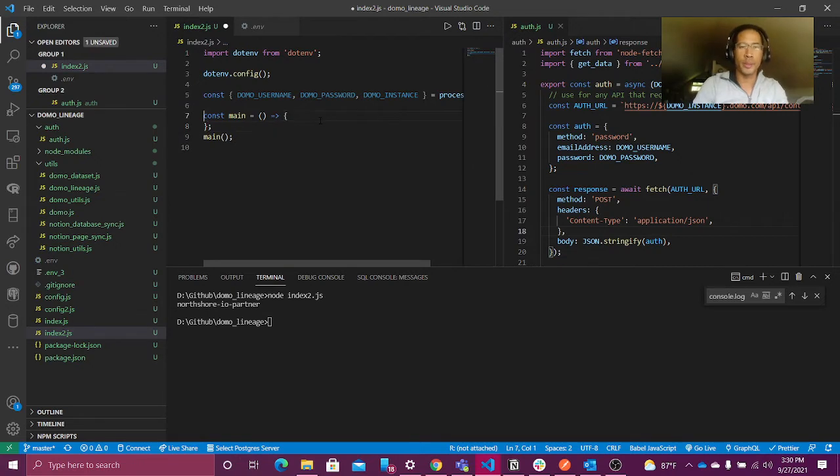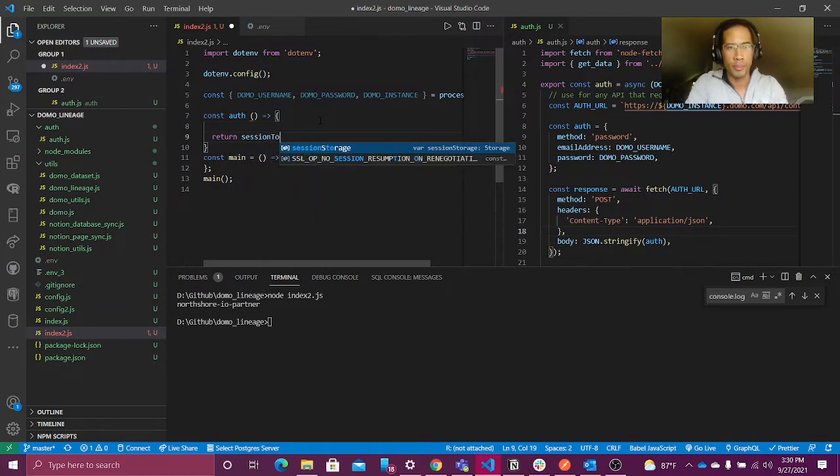What we want is to authenticate against Domo's authentication API and get a session token. So I'm going to create a function called auth. It's going to do some stuff, and it's going to return something called session token. And then inside of main, I'm going to call auth.